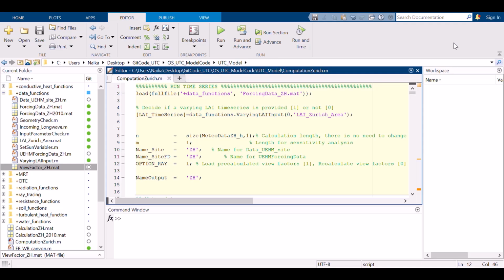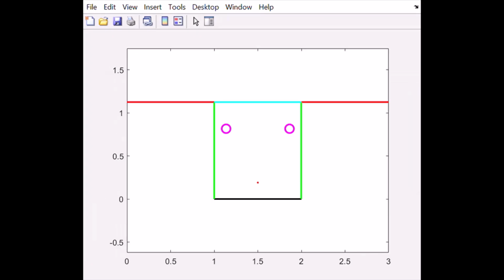Whenever you start a simulation with a new geometry, you will need to recalculate the view factors. This can be done by setting the option ray parameter to 0 and starting the simulation. View factor calculation will take a short while, as the view factors are calculated with a Monte Carlo ray tracing algorithm. During the view factor calculation, you will get an output graph looking like this.